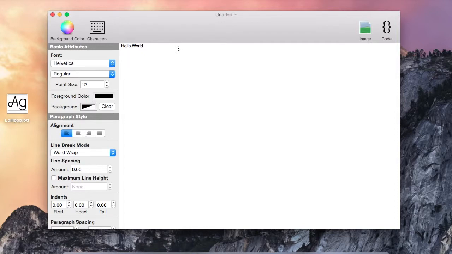minutes. Here is a brand new Visual Attributed String document. We are going to create a user interface for a fictional game called Lollipop. Let's begin by typing the title.